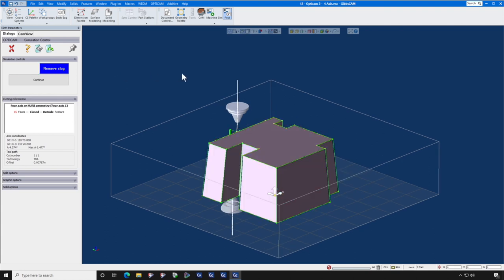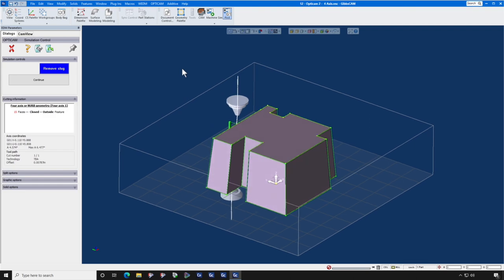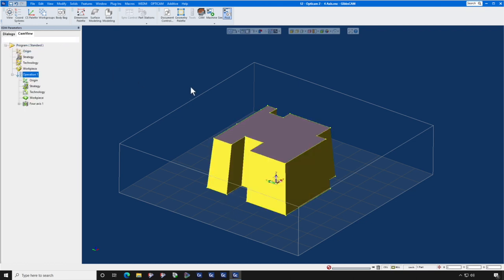Now for OptiCam Wire, it's one of the basic parts. OptiCam Wire has a tremendous new capability for Wire-EDM inside of GibbsCAM.